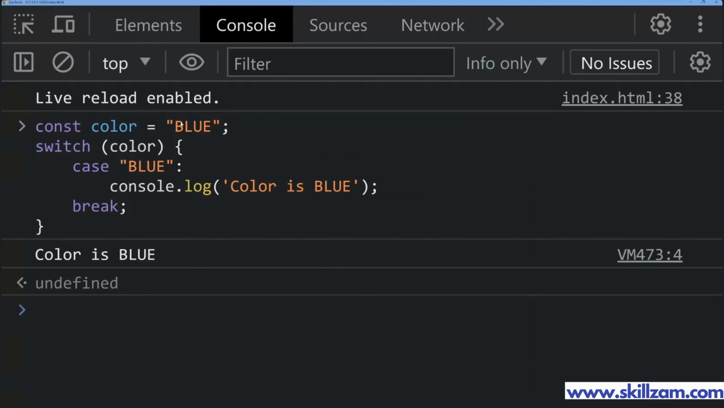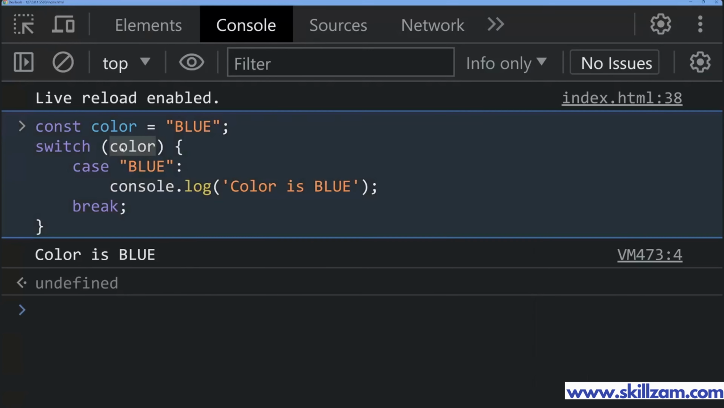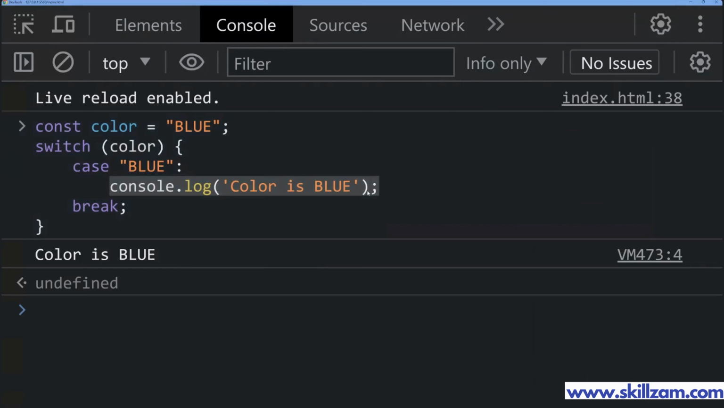Why? Because in this case we have only a single case, case blue. The moment it executes, JavaScript starts here, then the switch statement starts. It sees the expression. In this case color is holding the value blue, and this value is matched with the case value. If both are matching, then the case statement which follows will be executed. That is what we are seeing here.